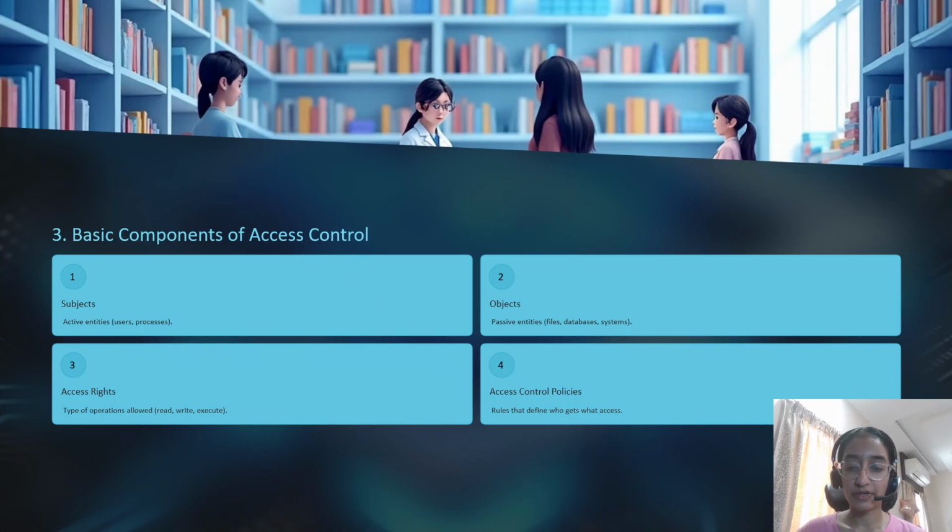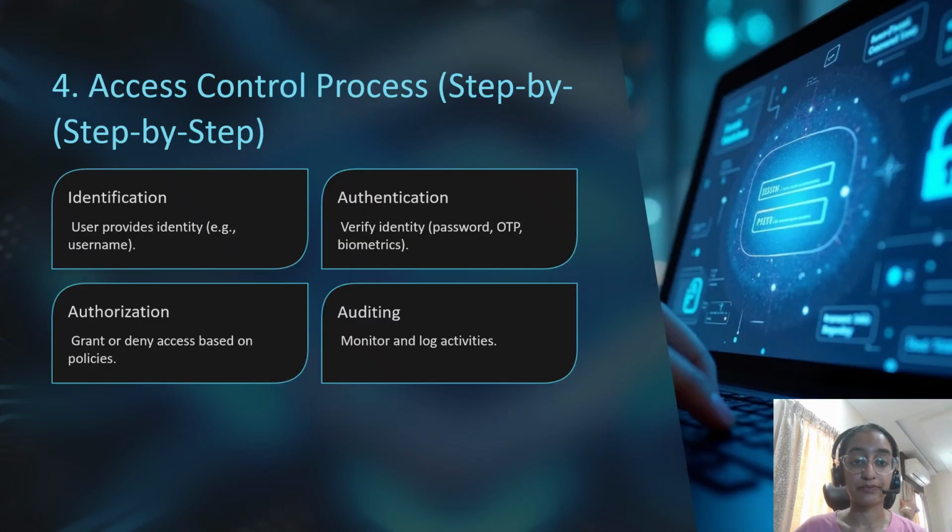There are four basic components of access control. First, we have subjects. These are active entities like users or processes that request access to something. Second, objects. These are the passive entities like files, folders, or databases that hold information. Third, access rights. These define what type of operation is allowed, like read, write, or execute. And finally, access control policies. These are the rules that specify who gets what kind of access. In short, subjects act upon objects under certain rules and permissions.